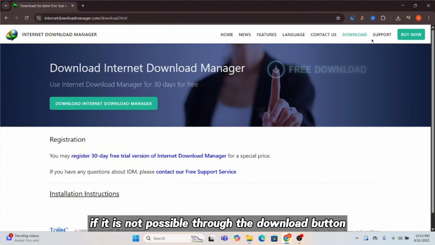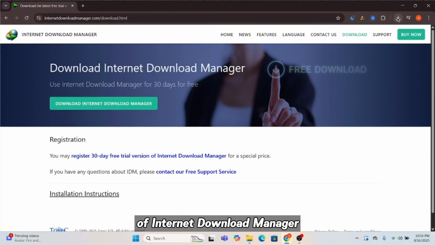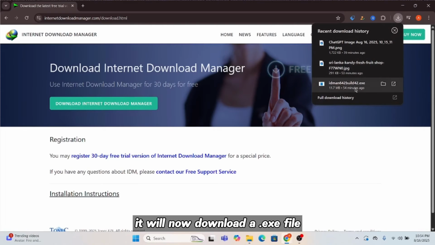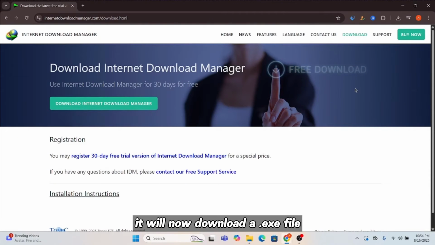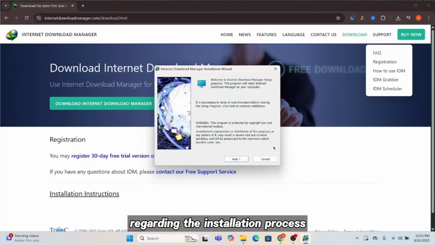If it is not possible through the download button, you can tap on 30-day free trial version of Internet Download Manager. It will now download a .exe file. Tap on it from the downloaded section. This way you will get a pop-up on your screen regarding the installation process.